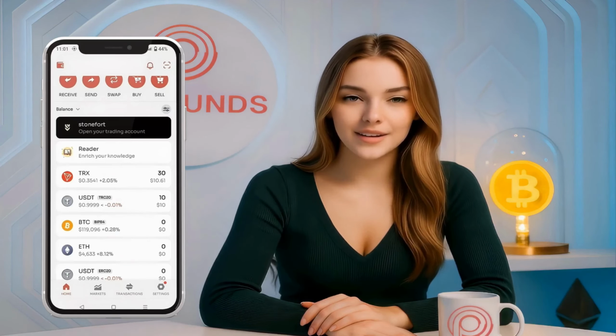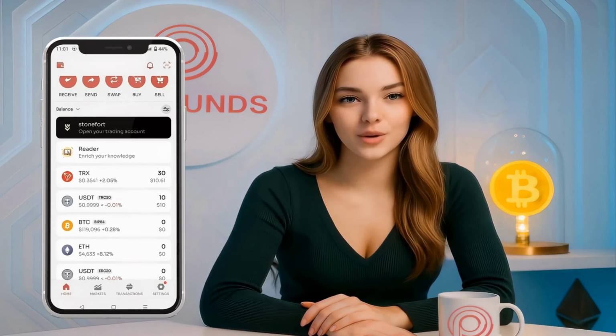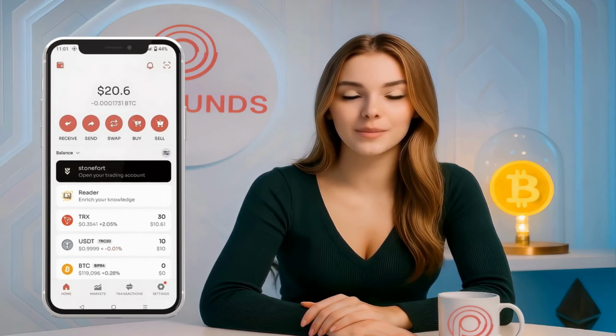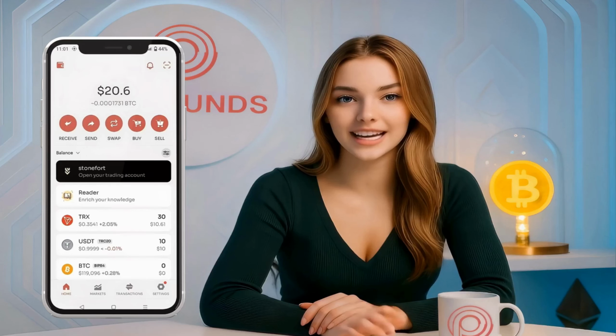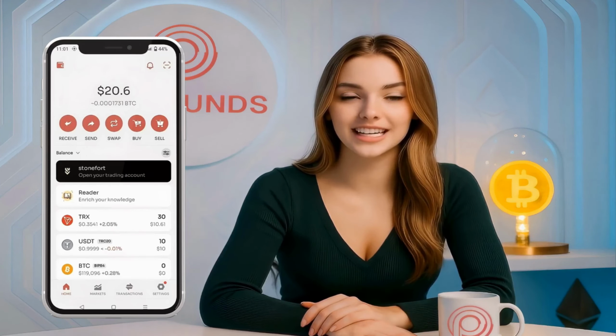After logging in, you will see your available funds on the home screen. You can check your balance and see which coins you currently hold. In our case, we are going to send USDT on the TRC20 network. Simply tap on USDT from your list of coins.